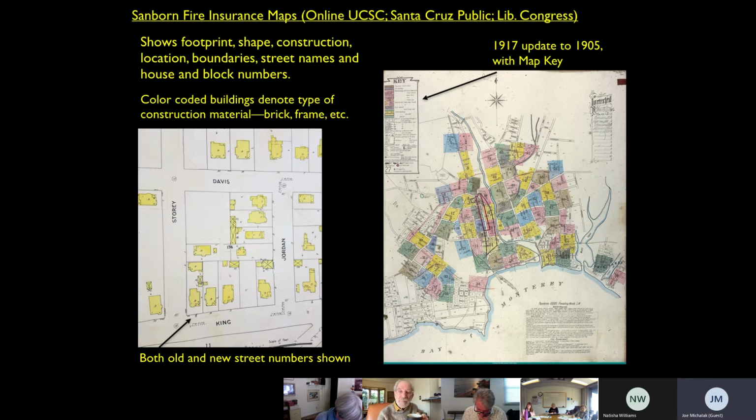Now, the other and probably the most important map you should be concerned with in researching your property is the Sanborn Fire Insurance Maps. These started in Santa Cruz, I think I have a list of them that go back to the 1880s. There's an 1888 map of Aptos that I'll show you later. What these were designed to do was answer what insurance companies wanted to know: what is the nature of the property that I'm insuring? What is my risk? What's the building material? How big is it?